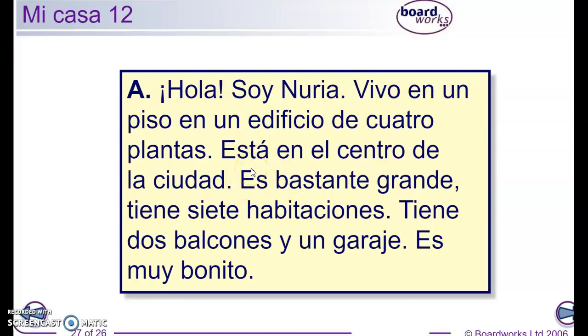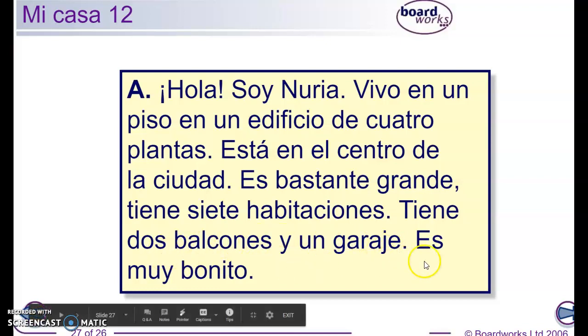The final thing I want to pull out is we've got balcones, this is a cognate for balcony, and garaje, which is a cognate for garage. We're going to be learning a lot more rooms in the next few lessons, but for now we're focusing on the type of area you live in.